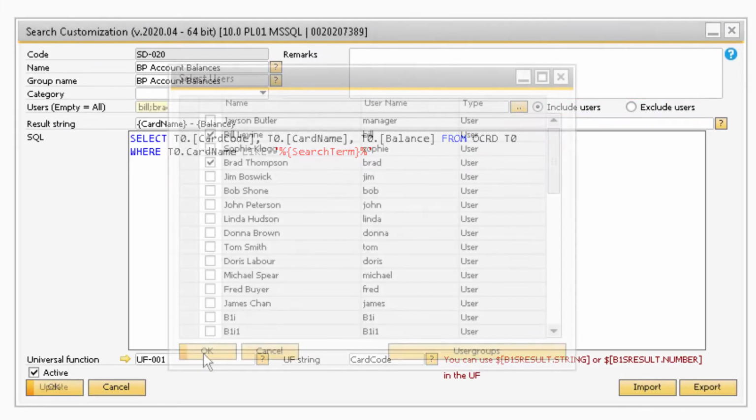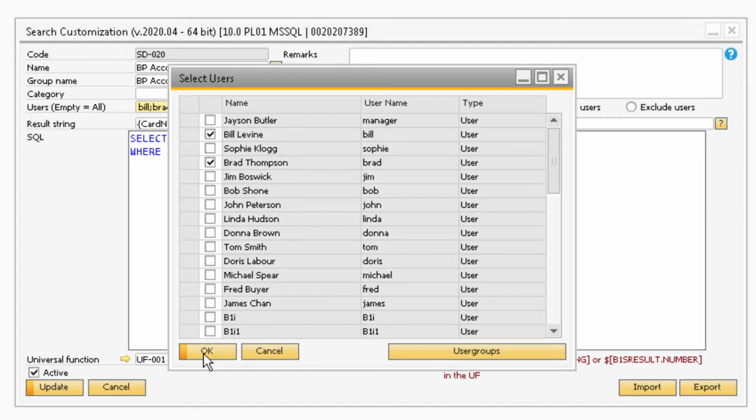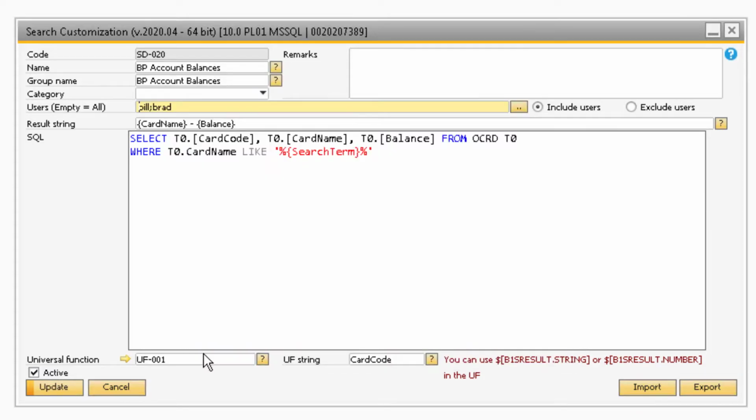radio button. So for example, if we select the users Bill and Brad from the user lookup and we have the Include Users radio button selected, only those two users will be able to use this custom search function when using the B1 search module. When the Exclude Users radio button is selected, both Bill and Brad will be the only users that cannot use this custom search function, while every other user in the system will be able to.